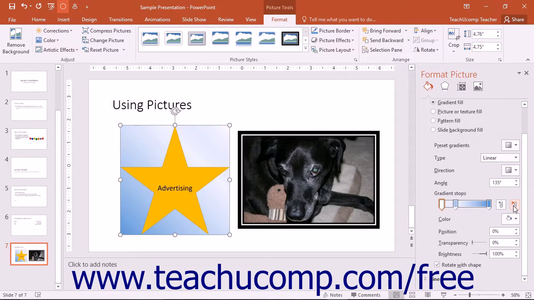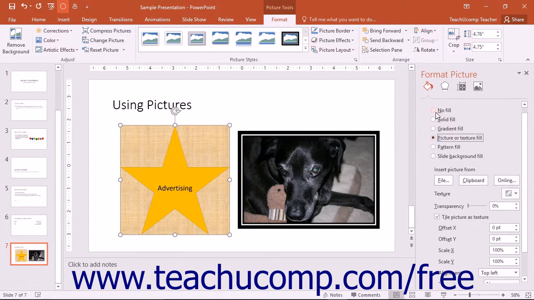At the bottom of the task pane, you can check the Rotate with Shape checkbox to set the gradient fill to rotate with the image if the image is rotated. Back at the top of the task pane in the Fill category options, you can select the Picture or Texture Fill option to fill the background of the selected image with a texture or another image of your choosing.